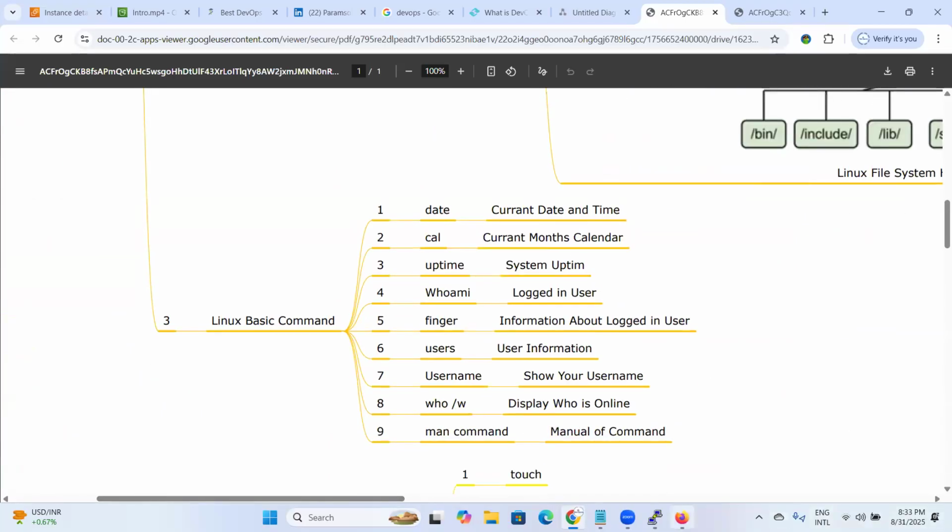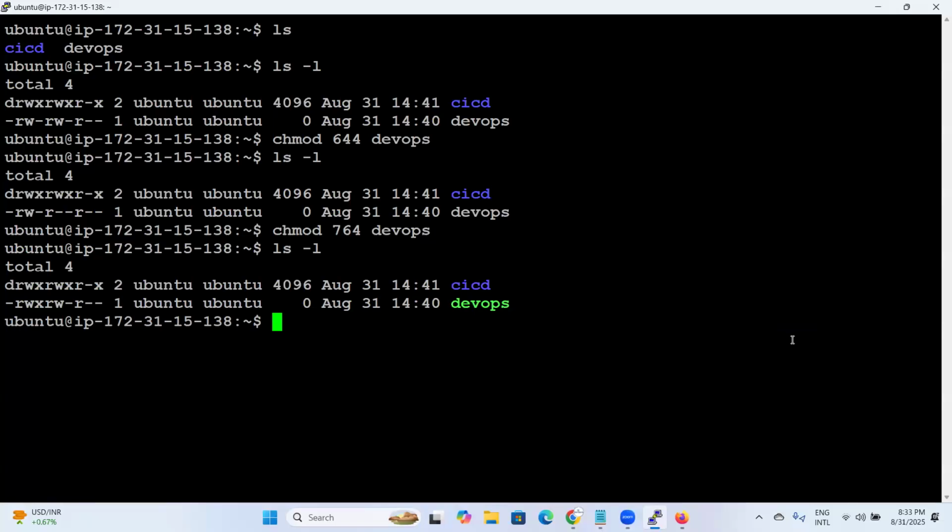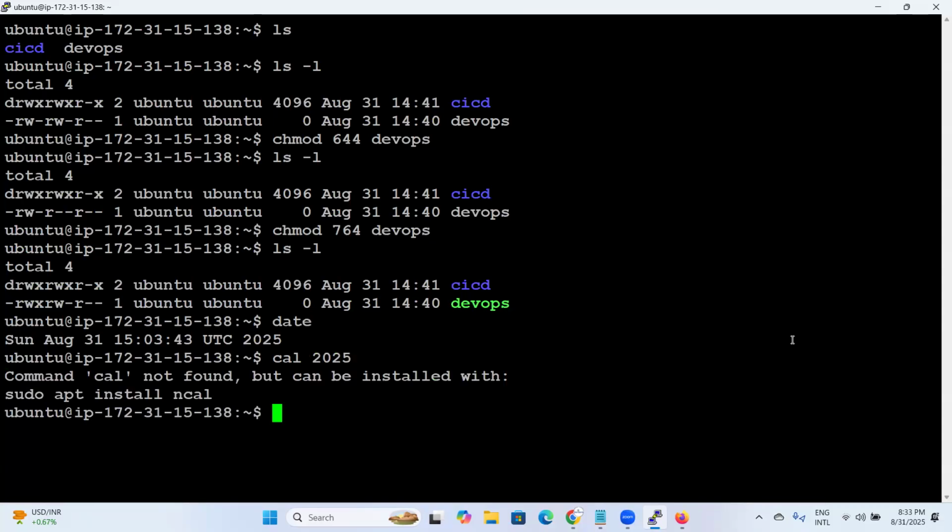So let's learn some more commands. date, the current date. Calendar, 2025. The calendar is something that we need to install, so let me install this software.